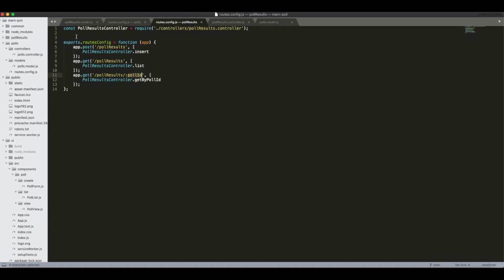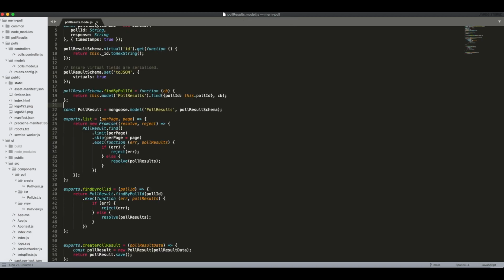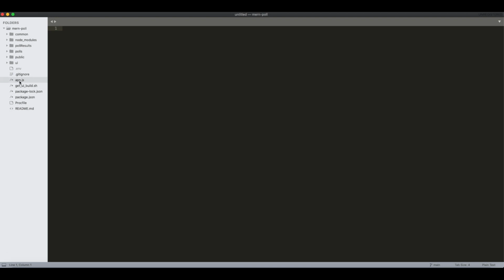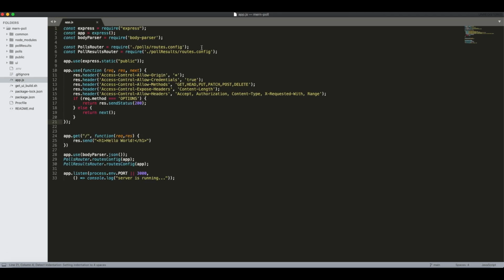All right, and then now that we've created these new APIs, how do we start using them? So for that, we go to our app.js. Last time we created this polls router. Now we added a poll results router from the new file that we created. And then at the end here, we're also using that. So we have poll results router.routes config, and then we pass in the app variable. All right. So that was the 3 new APIs that we added.